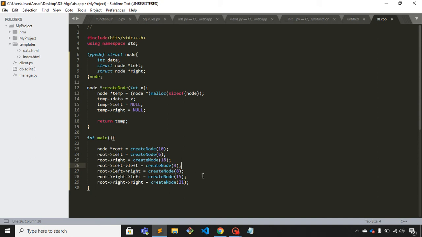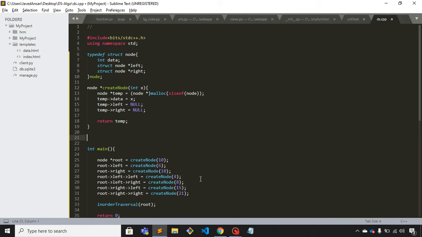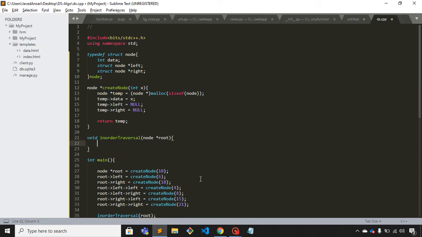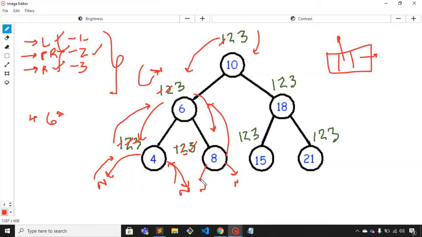Now we need to call the in-order traversal function, and we'll pass root as a parameter. Now return 0. So we have to create this function. Okay, so I'll write void, and the parameter is root. So here we need to write a condition. If root is not equal to null, then only we will execute all these steps. Otherwise, we'll return back to its parent node.